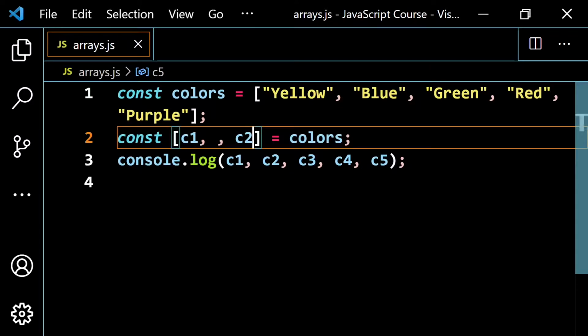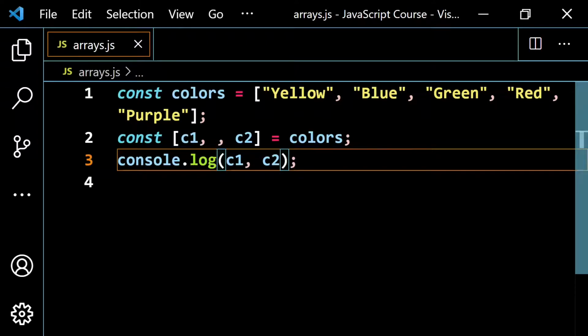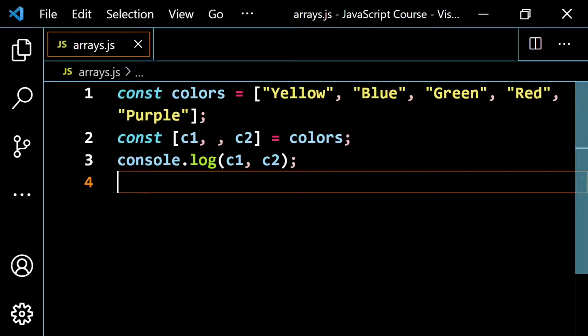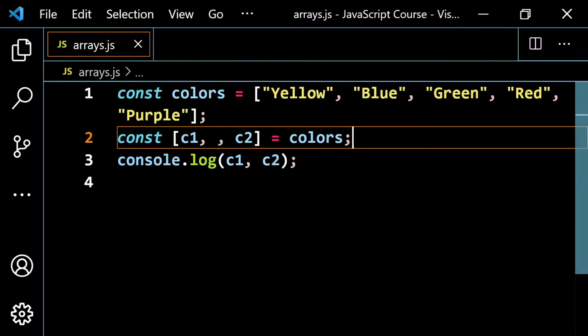So let's get rid of all the rest of these. Okay, so what you're going to get here is yellow. Okay, you're going to skip blue and then you're going to get green. So you get yellow and green. So let's pop this open and let's clear this and let's run this. You get yellow and green.